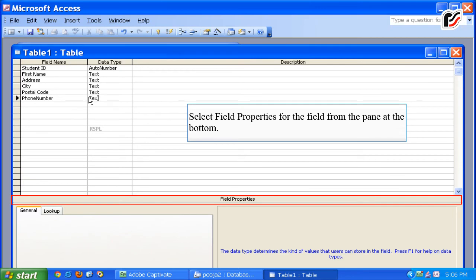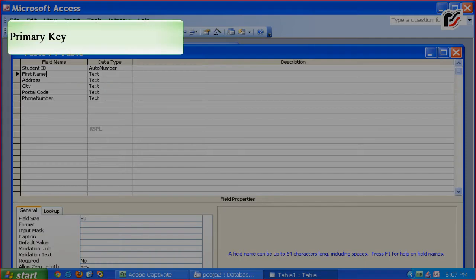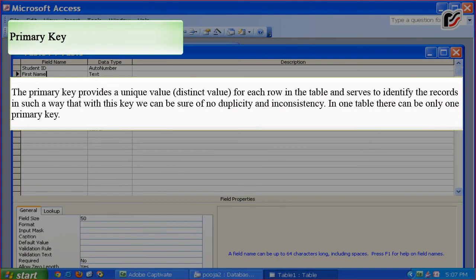Select field properties for the field from the pane at the bottom. Field: each column of a table, which contains information about an item. Record: each row of a table, containing all fields. Primary key: the primary key provides a unique, distinct value for each row in the table and serves to identify the records in such a way that with this key we can be sure of no duplicity and inconsistency. In one table there can be only one primary key.